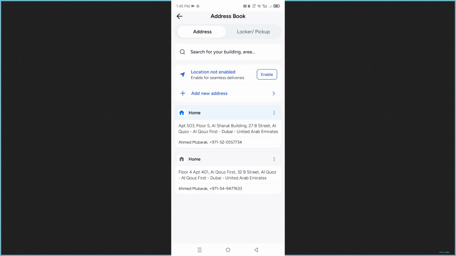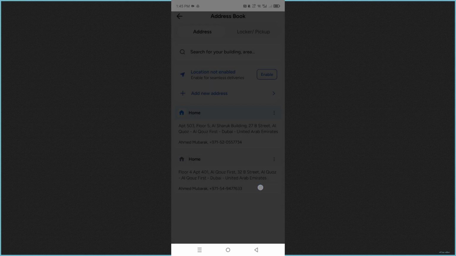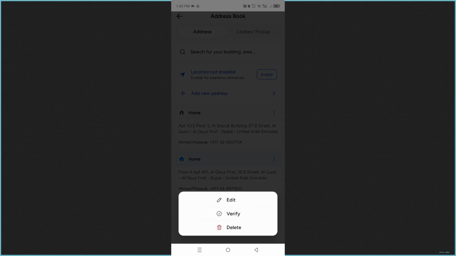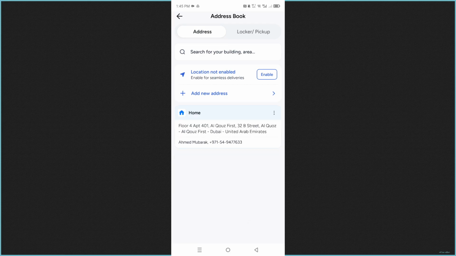You can go ahead and make sure your new address has been set to the primary one. So if you tap on another address, as you can see the address has been updated. Of course, you can go ahead and delete the other address just to make sure. There you go, we've deleted that. But that is how to change address in Noon.